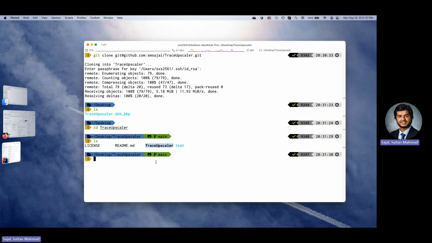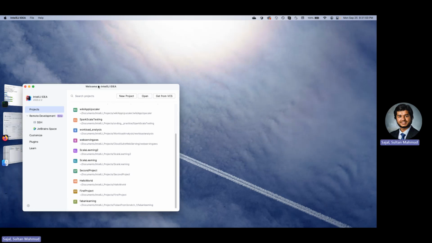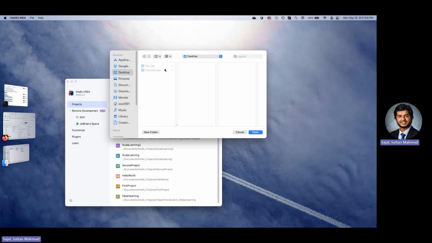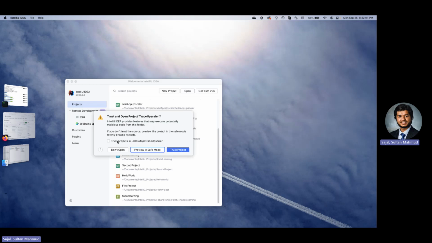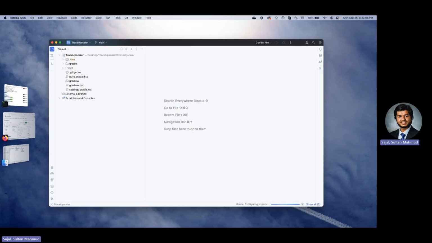That's our main project. So if we open that in Finder or File Explorer, we see that this is the one, this is where we have the build.gradle file. So this is our Gradle project. So we open IntelliJ, and from there, we go to desktop, TraceUpscaler, this is our project. So we open that, trust this project, and we can see it has opened there.